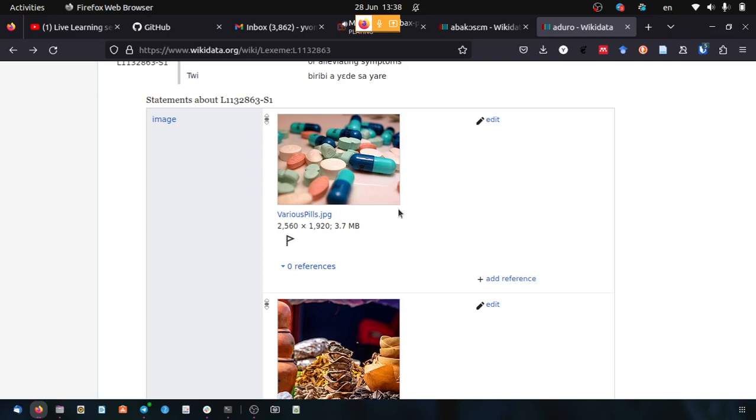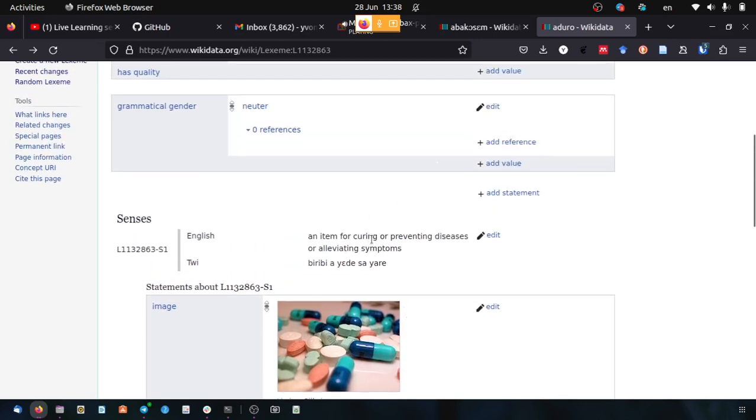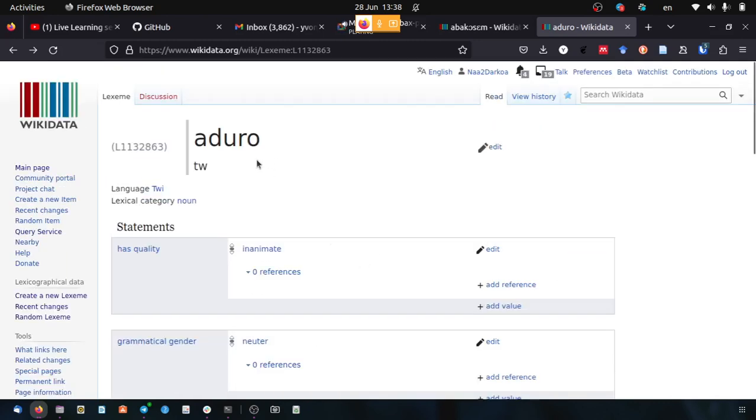Okay, so if you don't find an image relating to what you are working on, it means that nobody has added an image on WikiCommons in relation to that. So either you take your phone, take a picture of that item, upload it to WikiCommons, and then come and add it. But if you don't want to go through the stress of taking a picture and adding it to WikiCommons so that you can add it here, then it means you won't have an image for the Wikidata Lexeme you are working on.